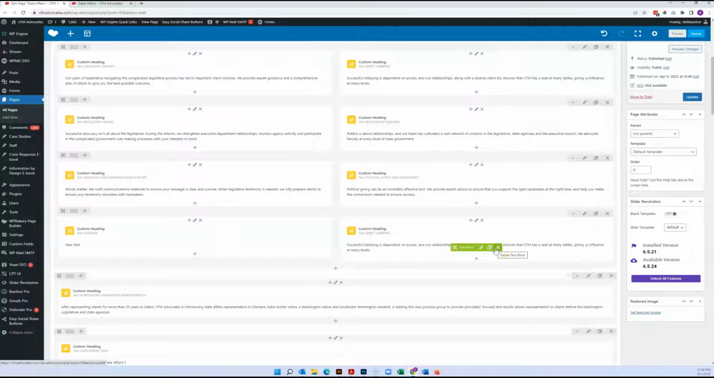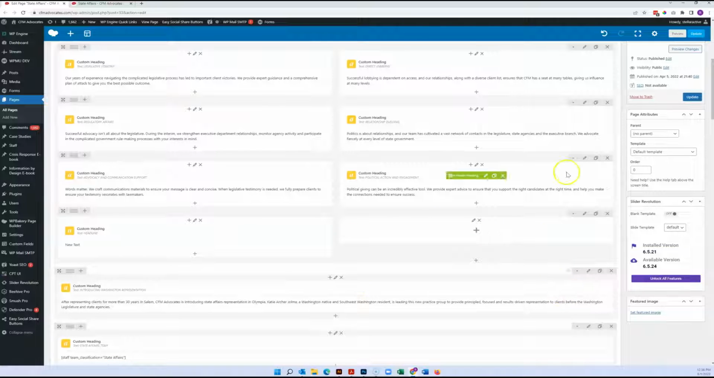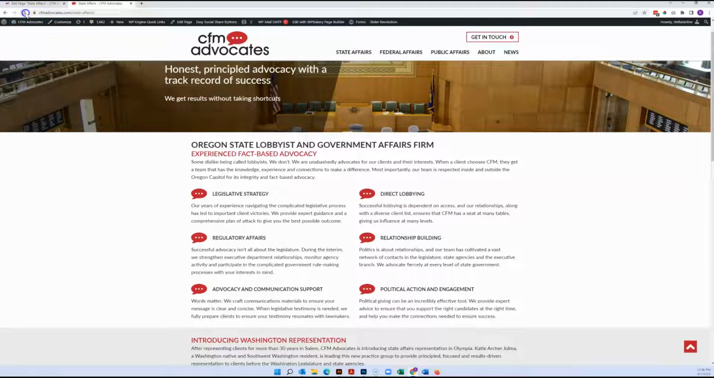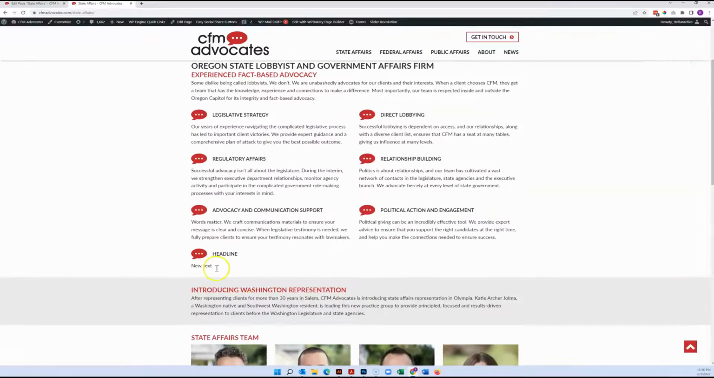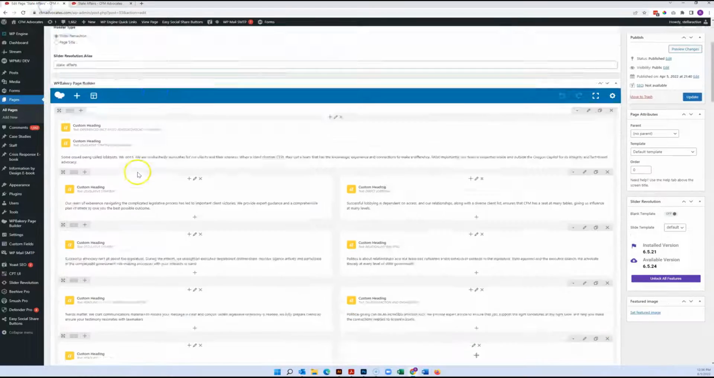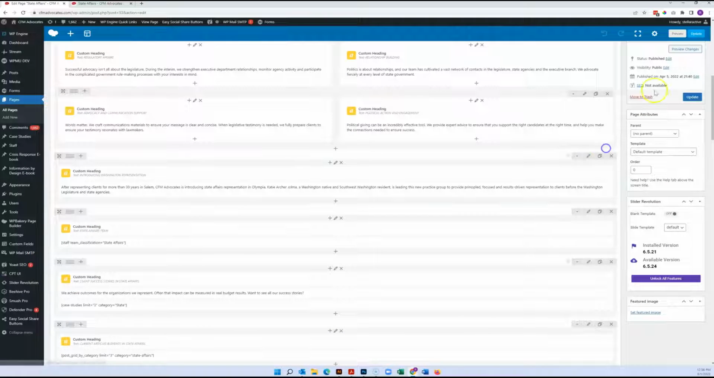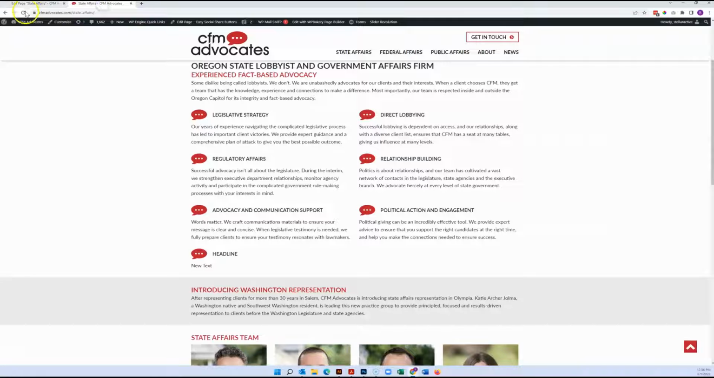If you only needed one of them instead of the whole row, and so you didn't need this second one here, you could just, again, get rid of that. We could come right over here, and this will only be live for literally seconds. So we'll come right here, we'll refresh, and we can see we've got our new headline here. Let's go ahead and delete that, update it so it goes away.